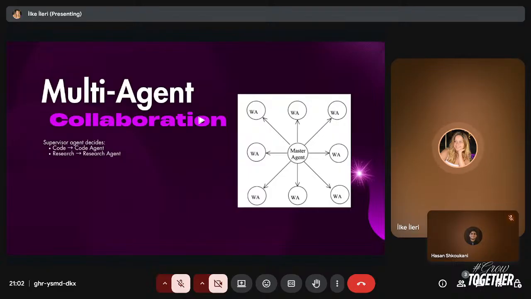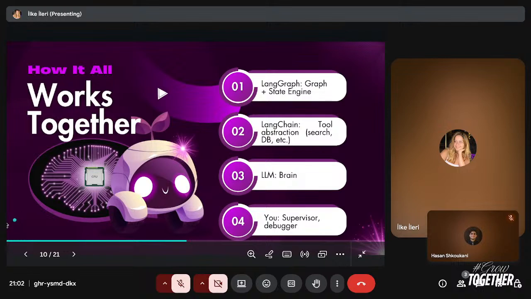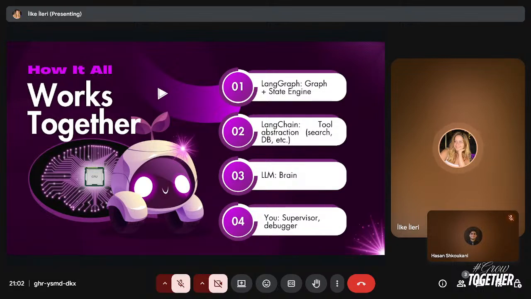This distributed approach allows for highly efficient and modular workflows, leveraging the strengths of different agents for specific functionalities. So, how do all these pieces fit together to create a functional AI agent? First, LangGraph is the graph plus state engine. What it means is, at the heart of LangGraph, providing the foundational graph structure and the state engine that manages the flow and memory of your agent. LangChain's tool abstraction complements LangGraph by offering robust abstractions. This means easy integration with various external tools like search engines, databases, or APIs, which are essential for agents interacting with the real world. Think of this as the agent's arms and legs.